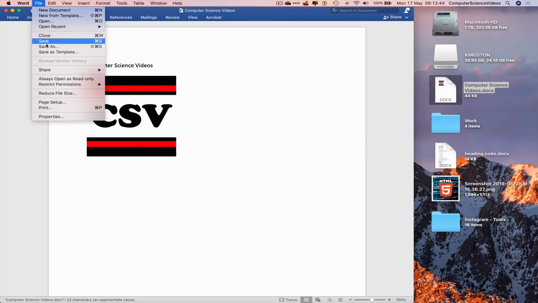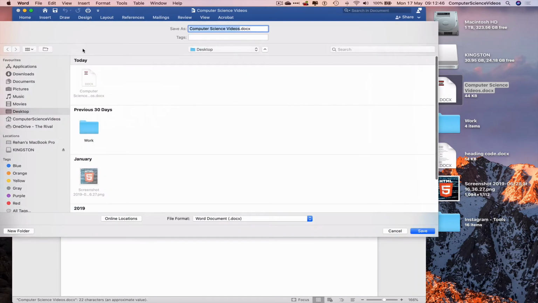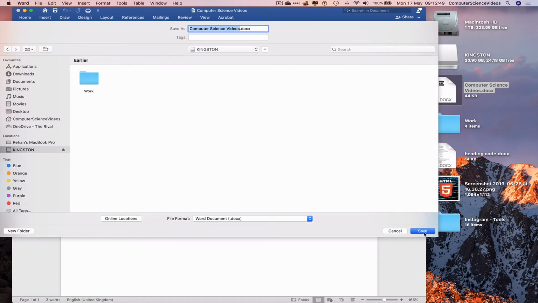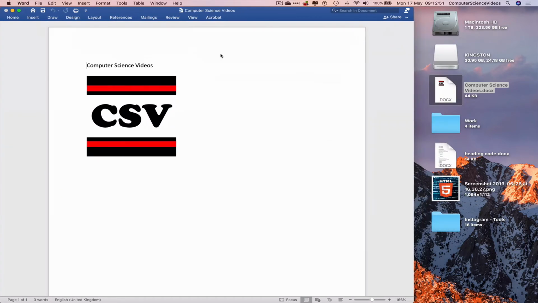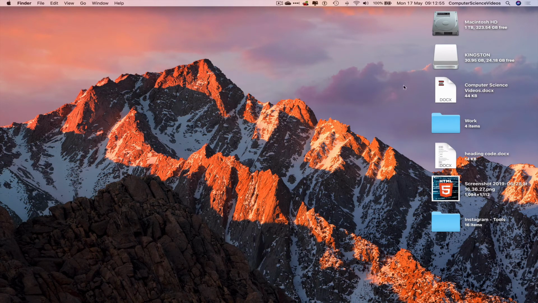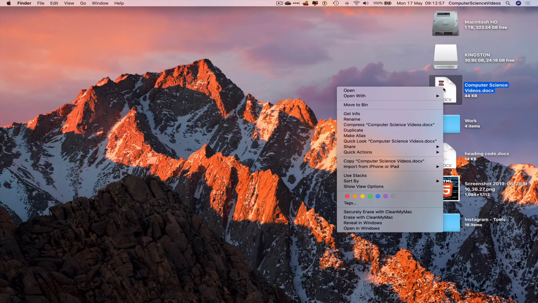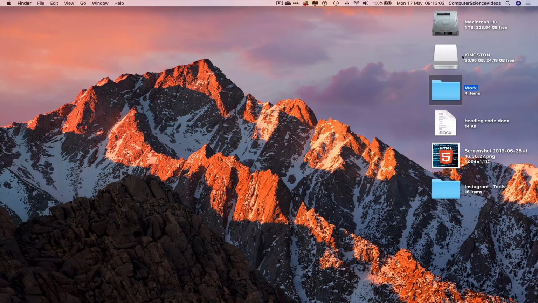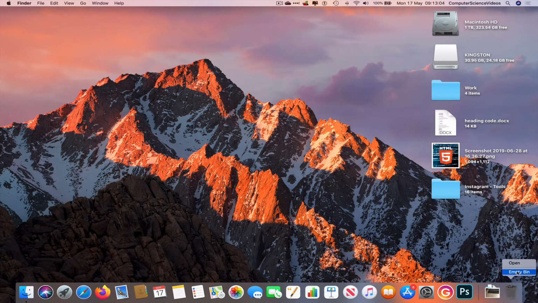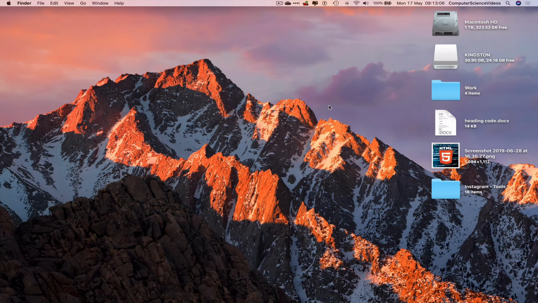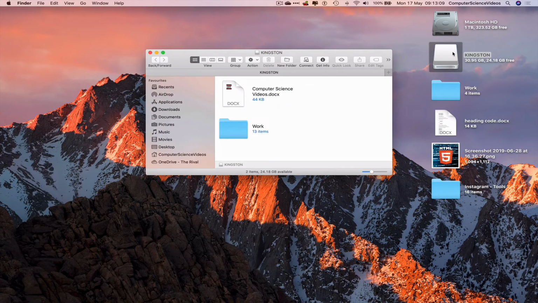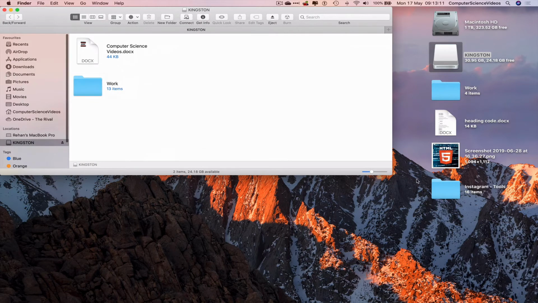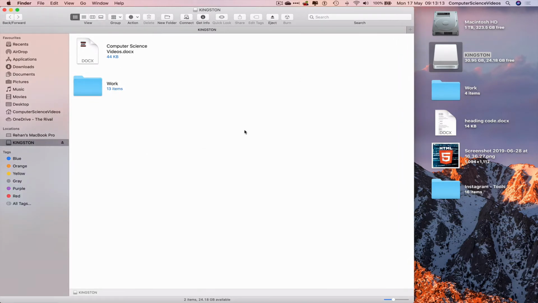Let's now go file, save as, to the Kingston USB. Let's click on save, quit Word, so we can now delete the document that is on the desktop, move to bin, as we already have it saved in the USB. Empty the bin, click on the USB, and there we have computer science videos, the document. Let's just click on this.